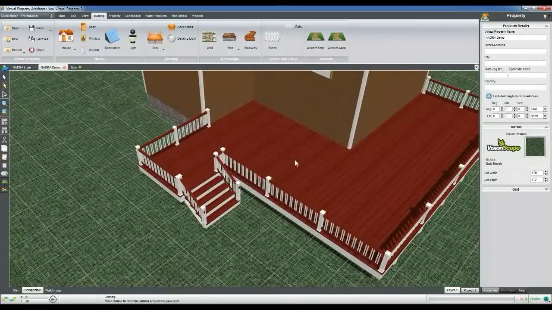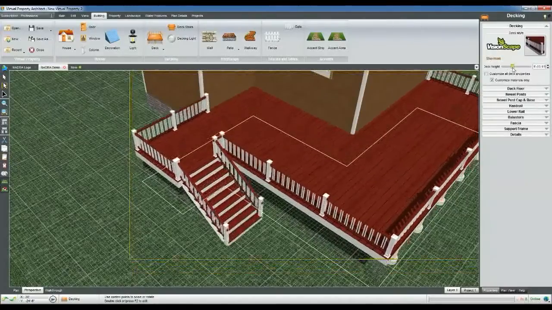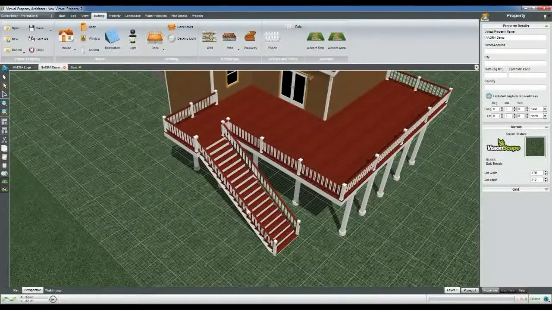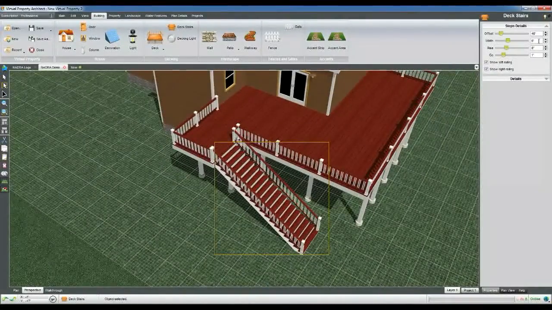So that's the basics of the tool. Let me show you a couple of other features about it. If I increase the deck height, we're going to bring it to the second level. Notice that the stairs automatically draw themselves. And it's telling me that I've got a width of 6 feet, a rise of 8 inches, treads of essentially a foot. And I can change this accordingly.